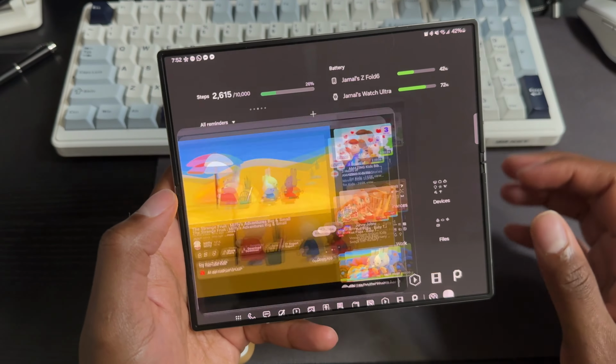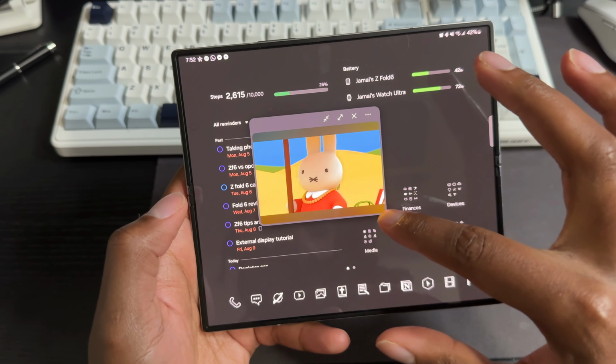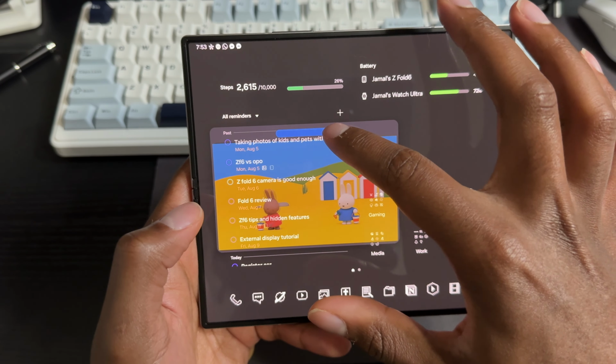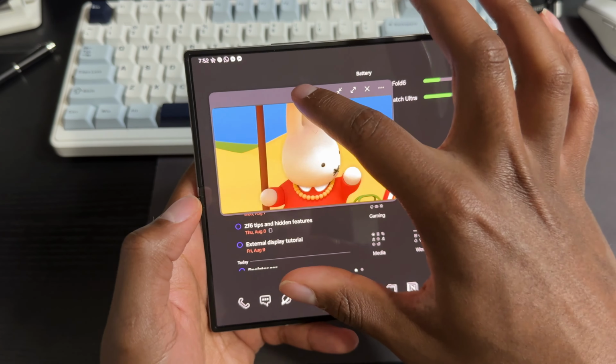With Samsung pop-up view or floating windows, you can resize them to any size that you want. You can also make them easier to grab by increasing the size of the bar, adjust the transparency, and also toss them off to the side while they're still open and running.